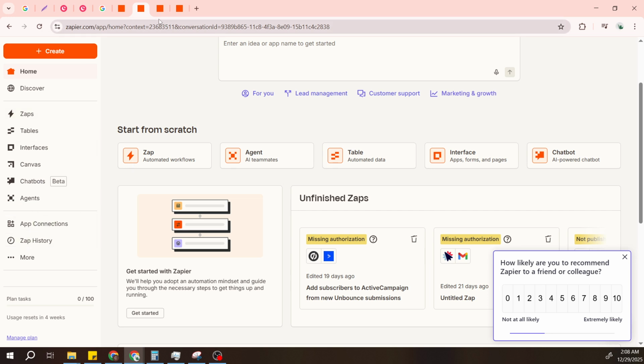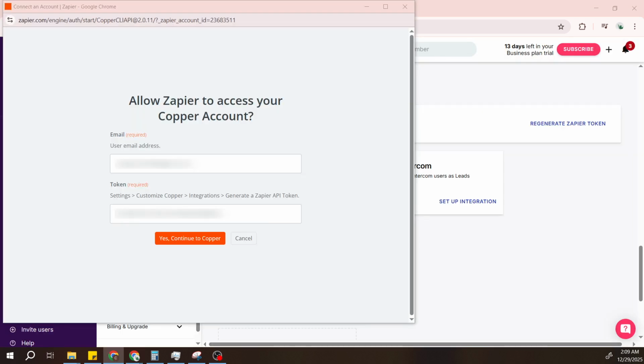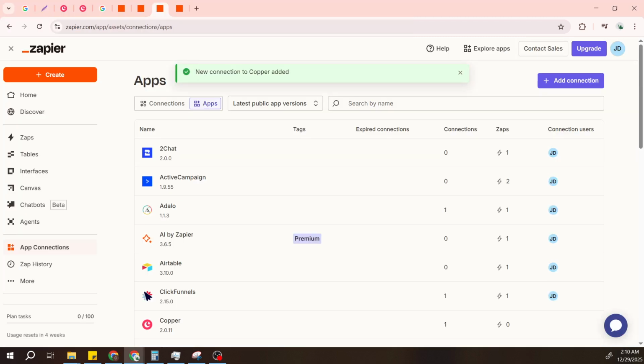A pop-up window will appear asking for two things: the email address you use with your Copper account and the token you just generated. Paste the token carefully, making sure there are no extra spaces, and enter the same email you used to sign in to Copper. Then click Yes, Continue to authorize the connection. If everything checks out, Zapier will confirm the account is connected.